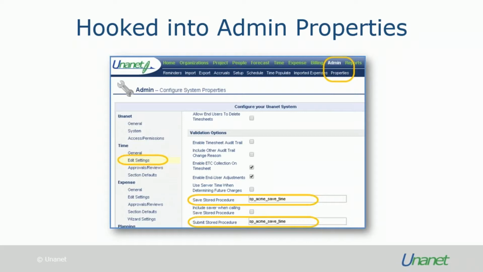Over here, for the save stored procedure, you enter the name of the stored procedure which saves your time. And on the submit, similarly, you will enter the name of the stored procedure which will get activated when you submit your time. So this is kind of the standard. Instead of ECME, it will most probably be an acronym of your organization's name. So this is the place where it connects your Unanet with your VSP. Advance, please.